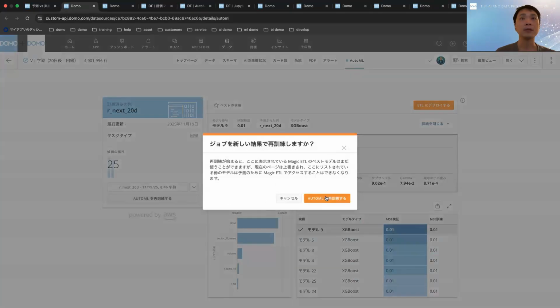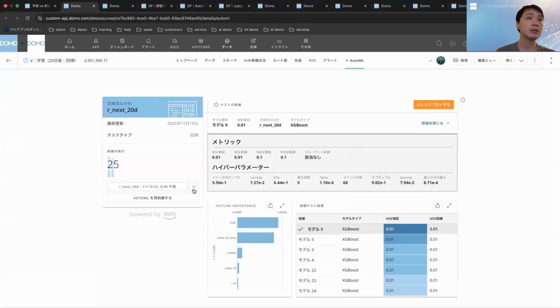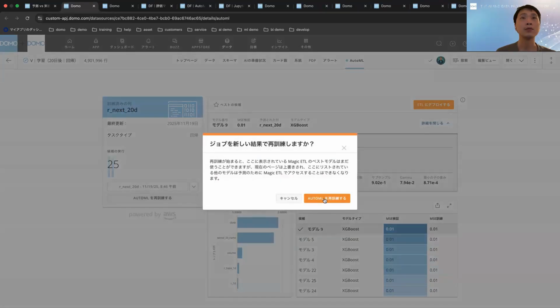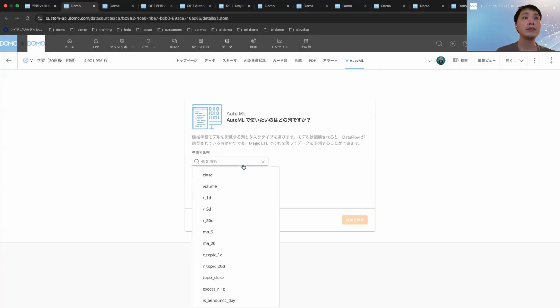you press retrain. Please wait a moment. I guess I should just go ahead and press it. There are about 5 million rows of data, so it takes quite a bit of time, but should I just go for it? Oh, right. The column to predict, that's the label, right? You specify something like, where is it?